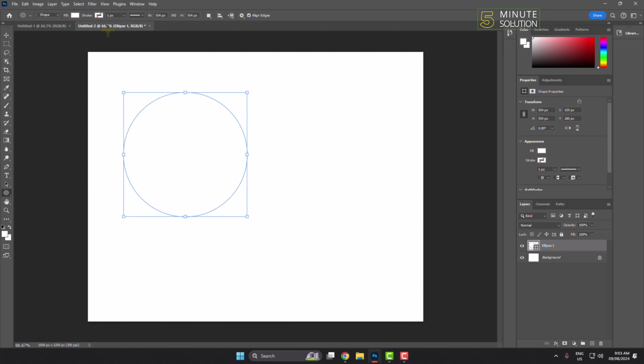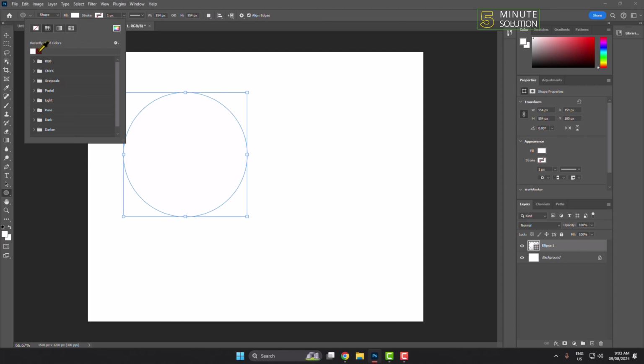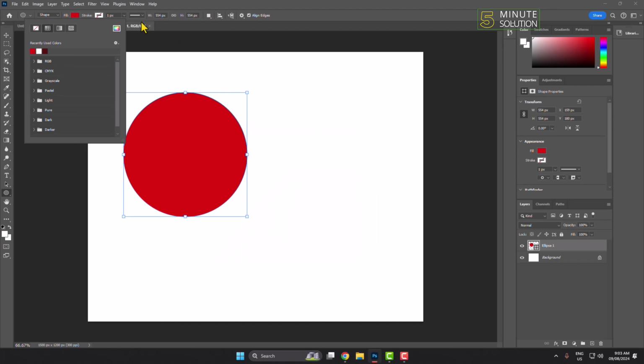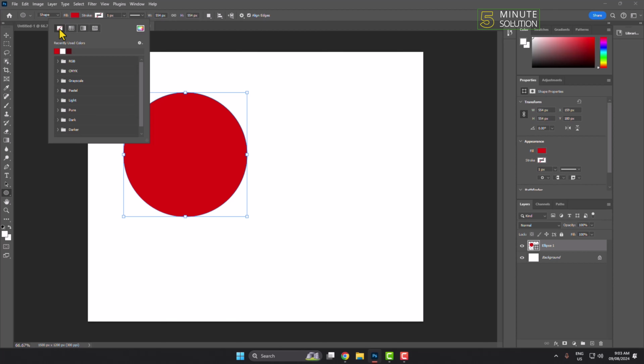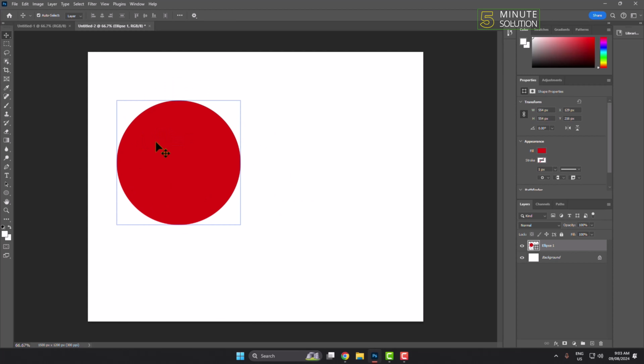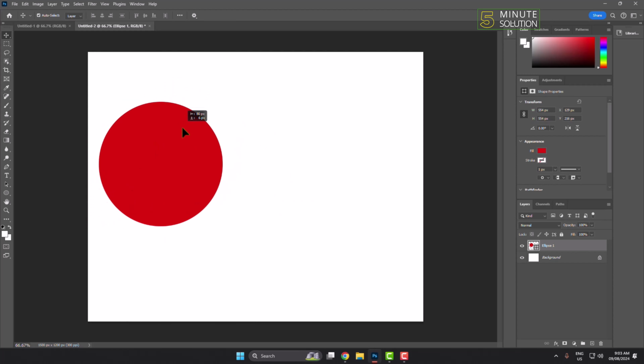And now just click on this fill color box and let's select a color for the shape. And for stroke, make sure to disable stroke for the shape. Okay, once the shape is successfully added, now it's time to insert images into this shape.